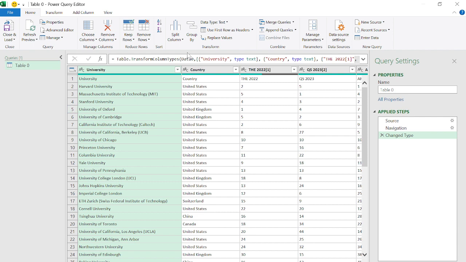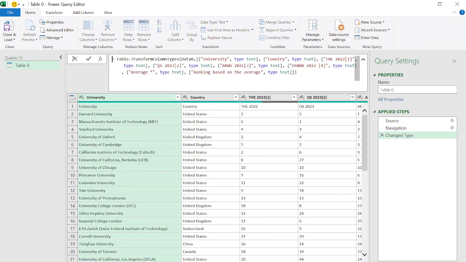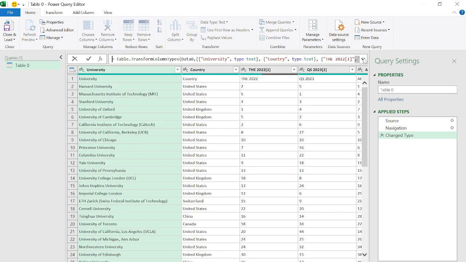Next here we have the formula bar, same as we had before. The formula bar here now uses what is called the M code. M code is used while writing this kind of query. So it's just table, transform column types, data, university is in text type, countries in text type. It just denotes whatever we have here now in the M code. If we went ahead and changed something here, it will change it here. But I wouldn't emphasize that much.